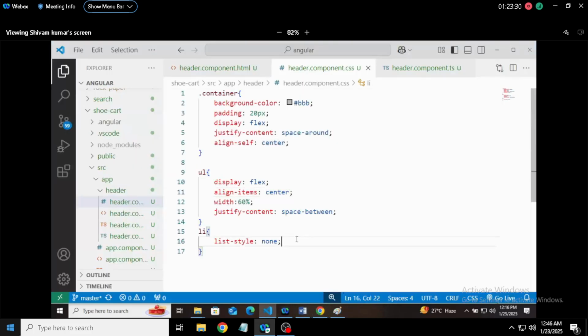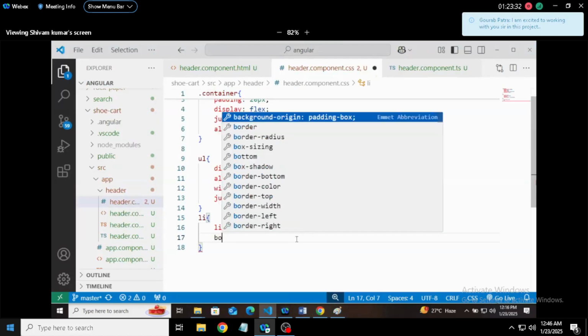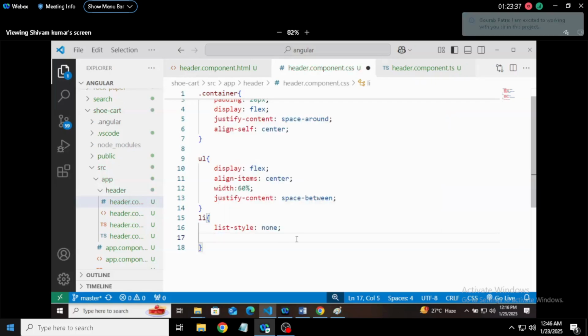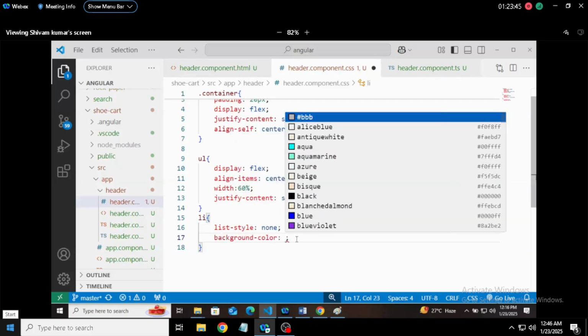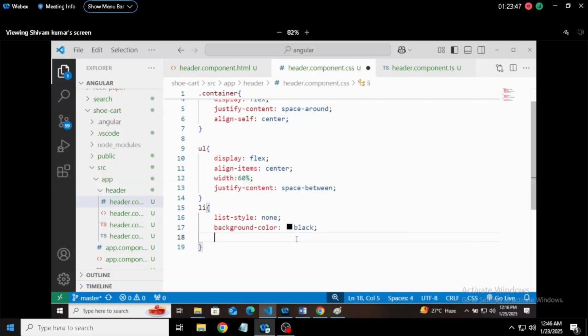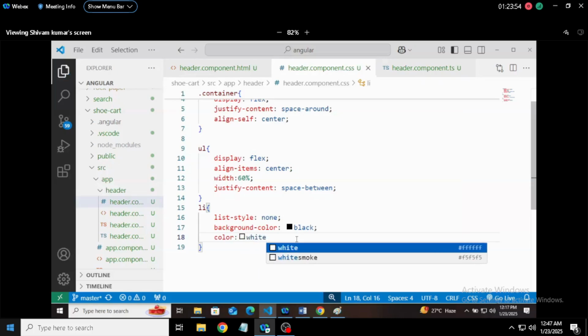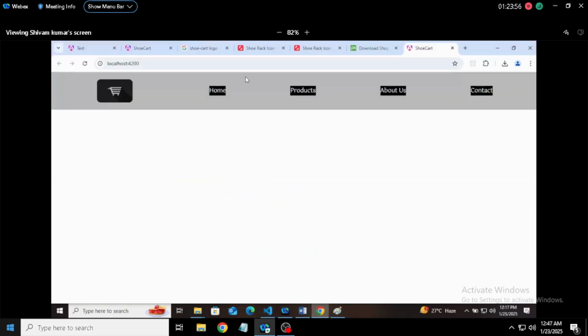For that, they will be having a border. And first let's give them a background color. Background color of completely black and text color as white. So they are coming in this way.